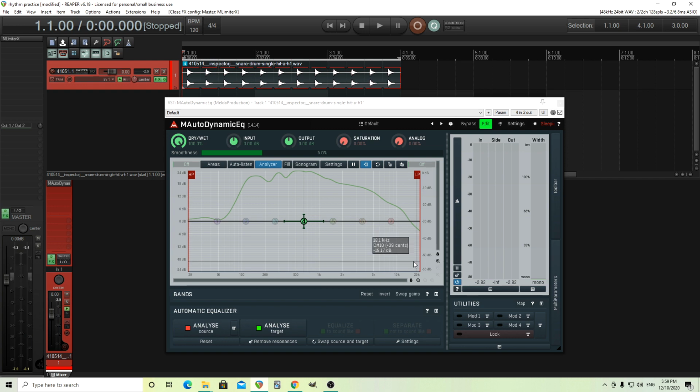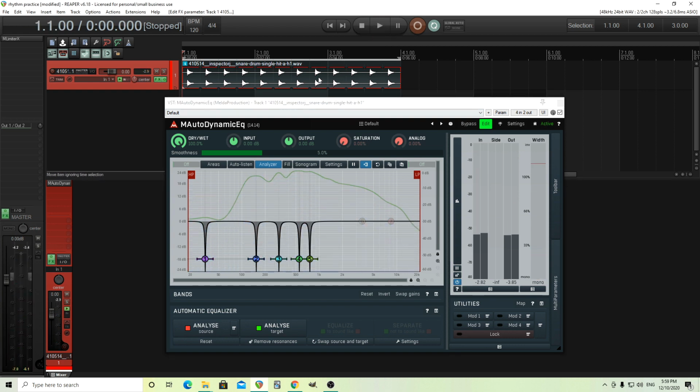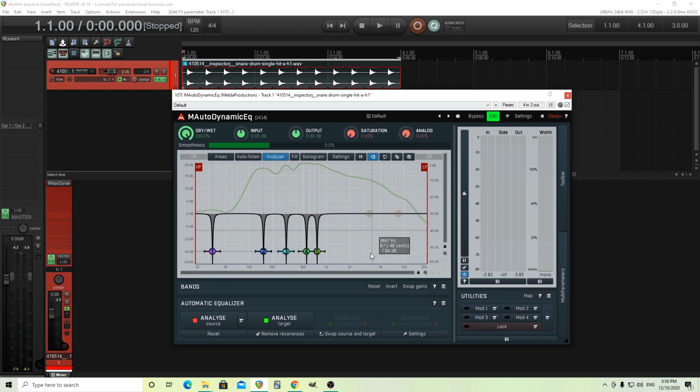Now, what we can do next is just hit the remove resonances button. You probably already figured this out. So just hit this here. Now we have this, and let's listen to it afterwards. That's cool. I think everyone figured that out and it's like, okay, that's nice.